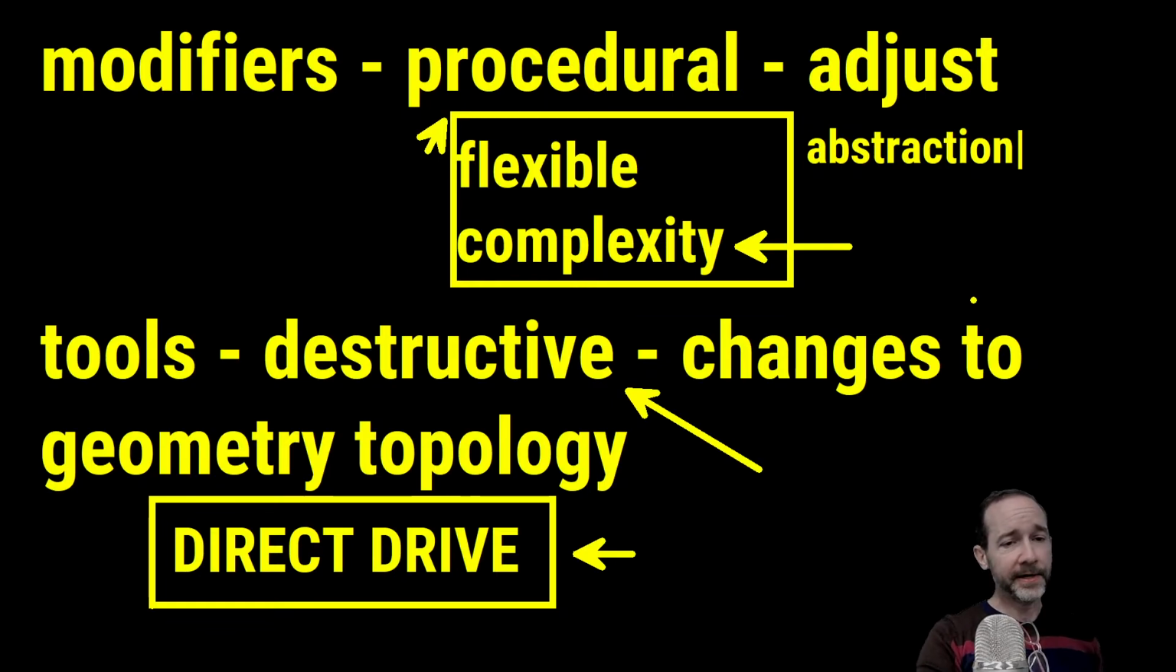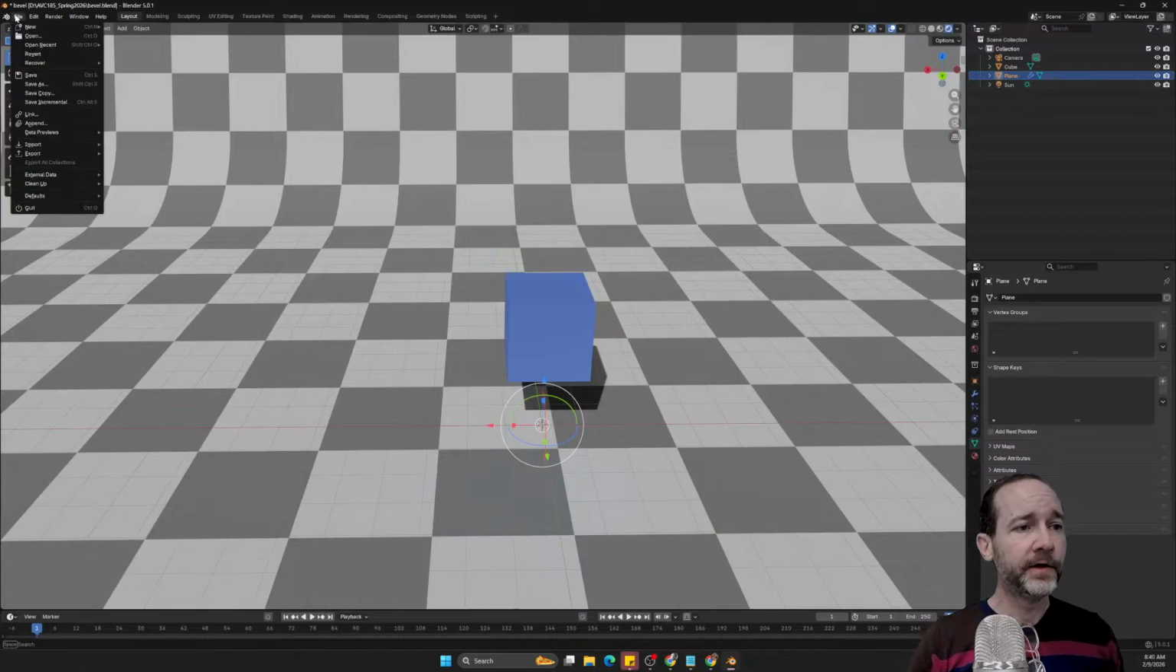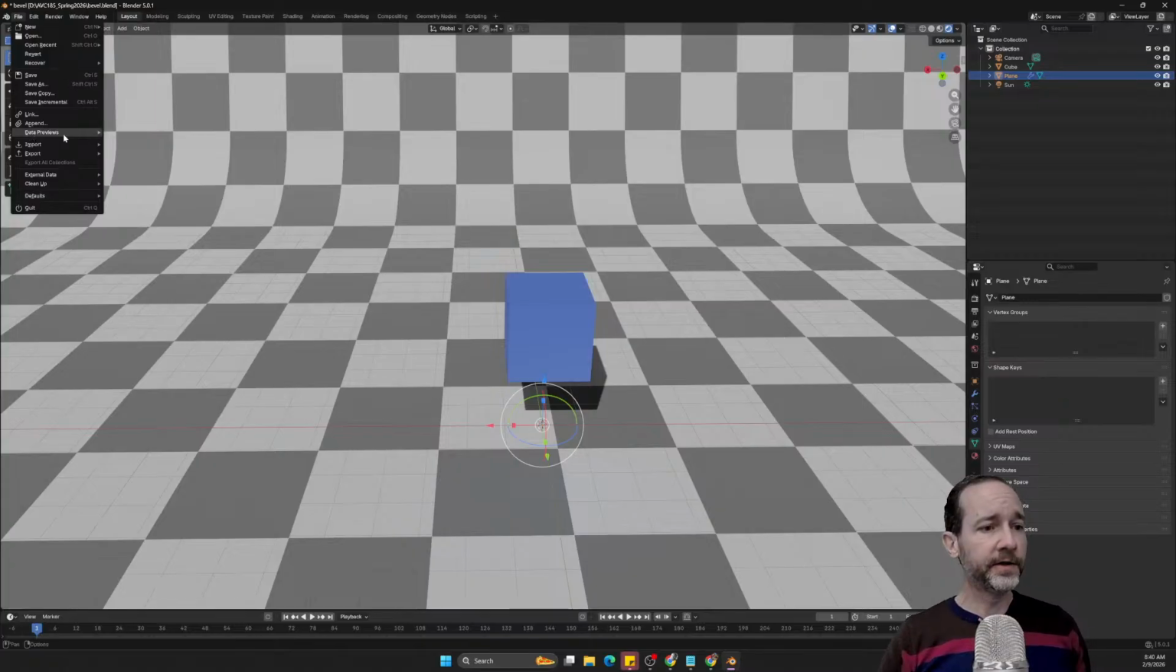Okay, so with that in mind, let's look at a couple things. First of all, I set up a new default here. You too can have a new default. Up here under File, Defaults, Save Startup File. And here, I'm going to go ahead and say that.